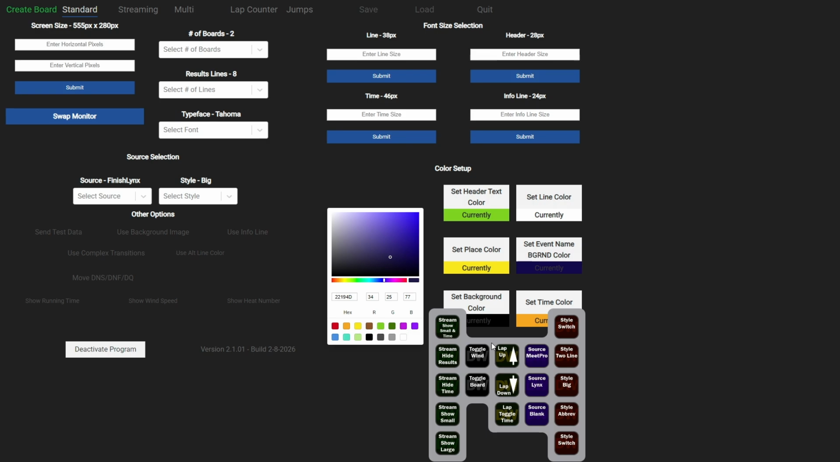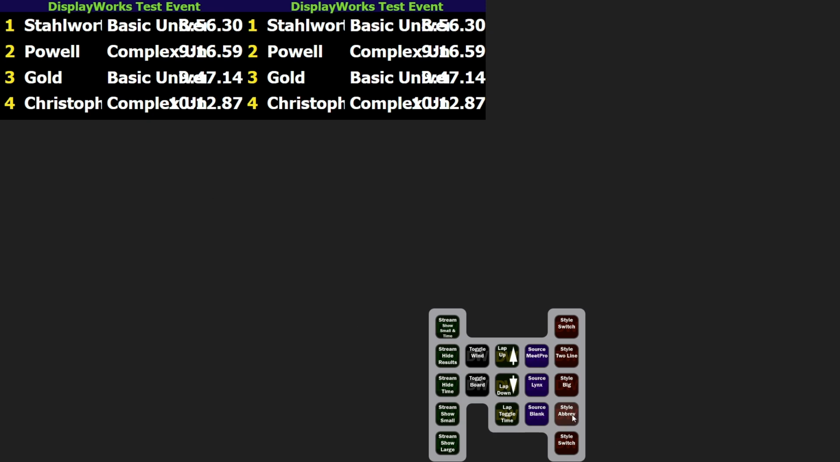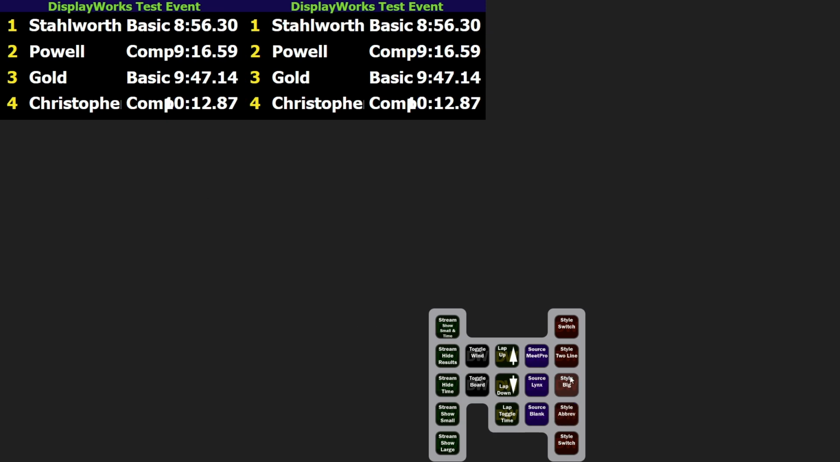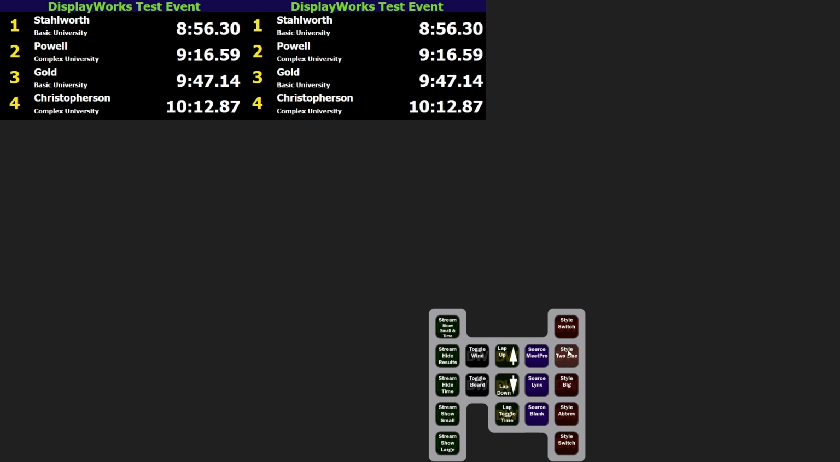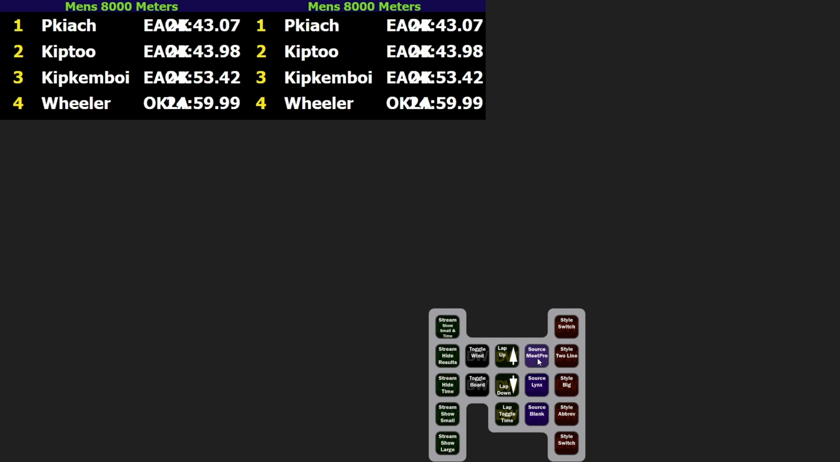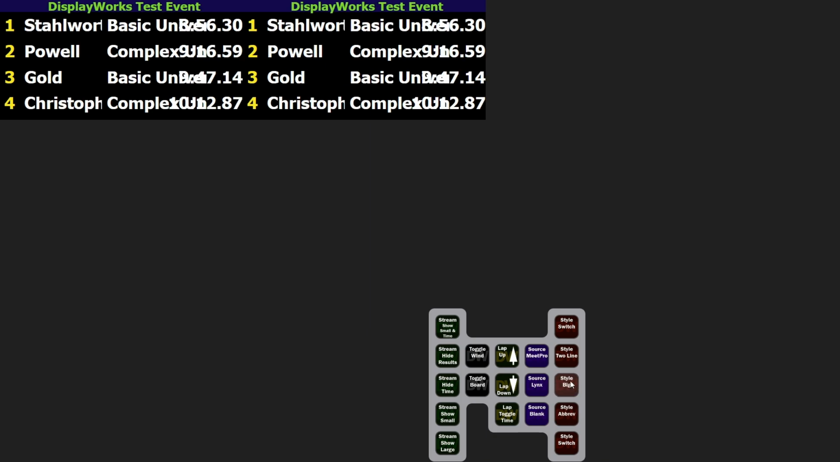So there's a whole bunch of things that can be done. They're all color coded, so you can see what's actually happening, including you can change a whole bunch of the styles. So we'll send some test data, and you can change the style remotely. And then you can actually change the source and do a bunch more things. And you can toggle wind, it's not available there, and then toggle the board.